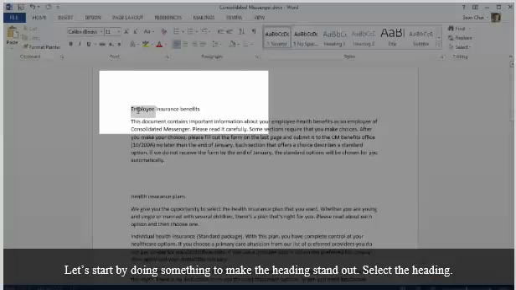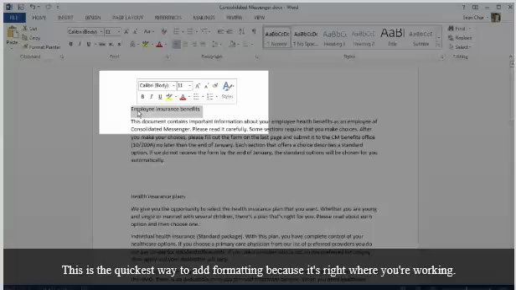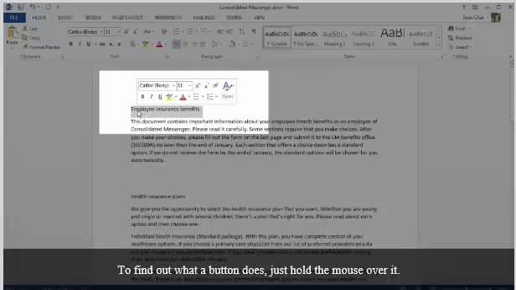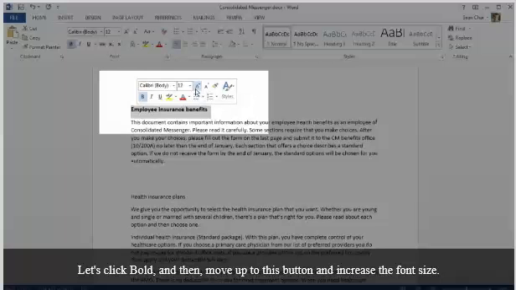Select the heading. Then right-click the selection or just point to it, and the mini toolbar pops up. This is the quickest way to add formatting because it's right where you're working. To find out what a button does, just hold the mouse over it. Let's click Bold, and then move up to this button and increase the font size.